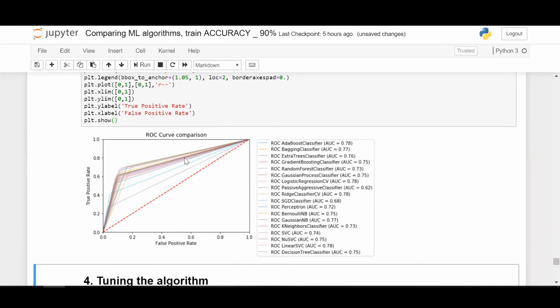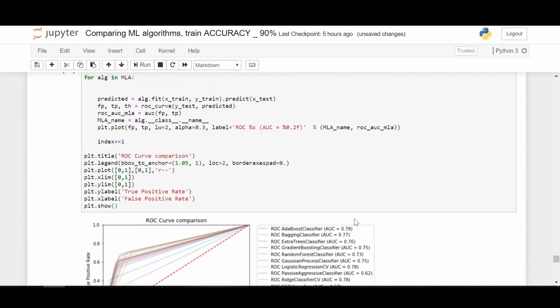So given the faint nature of this one, I don't think you can make a solid judgment as to which algorithm performs best. Maybe we can just reduce the number of algorithms to the top n and then do it. But luckily we have specified the AUC value for each algorithm. If you notice the legend, right? 0.78 for AdaBoost classifier, 0.77 for bagging classifier, and so on. So this is already in descending order from highest to lowest.